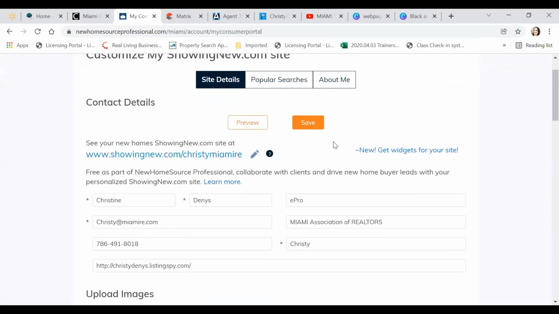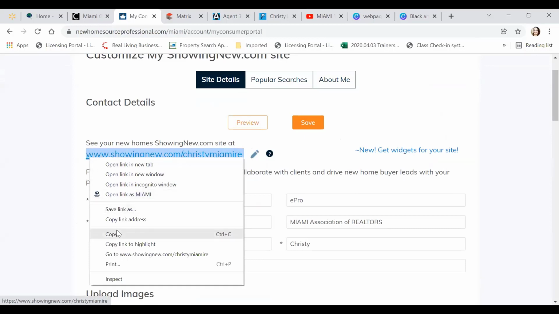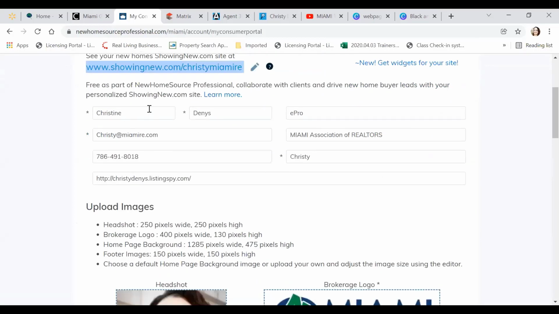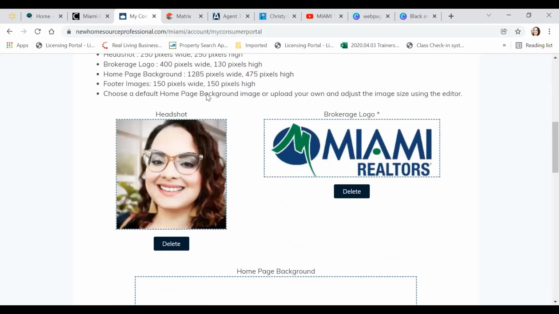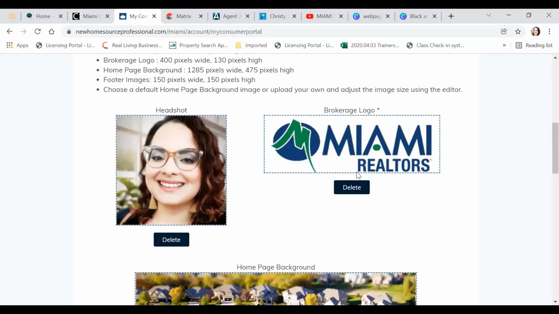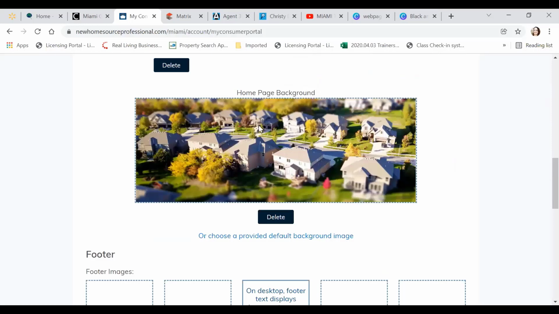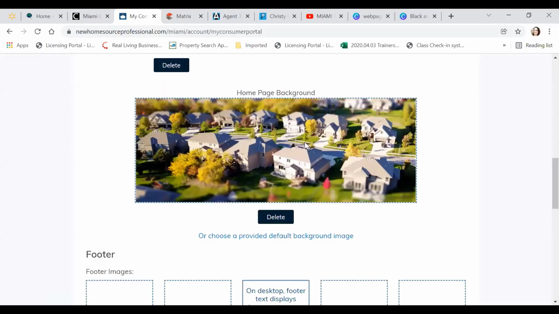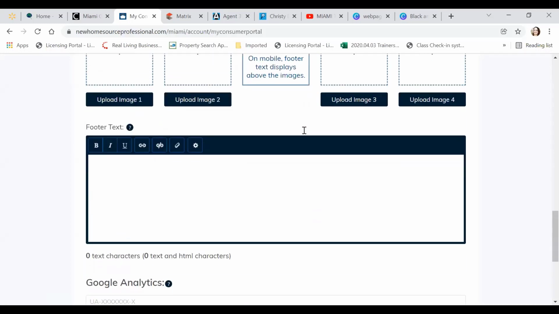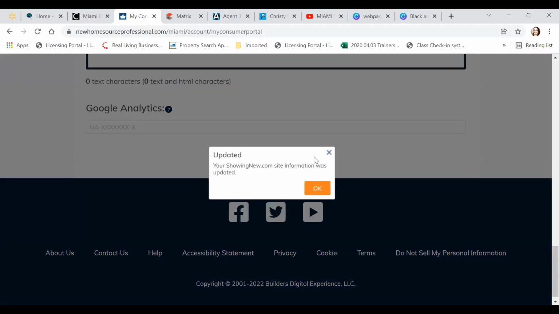From here, you can go ahead and copy your website. If you've never created it before, you want to customize your first name, your last name, and if you have any designations, review and confirm your email address, phone number, nickname if you have one, and link your website. You want to scroll down and upload your image as well as your logo. And from the two images here, you can tap on choose or provide a different background. You either choose this one or this one, whichever one you like best, or upload your own. Once you're done, scroll to the bottom and tap on save.